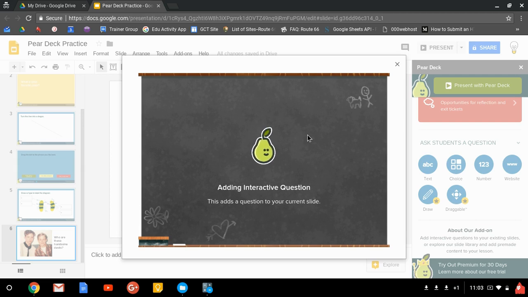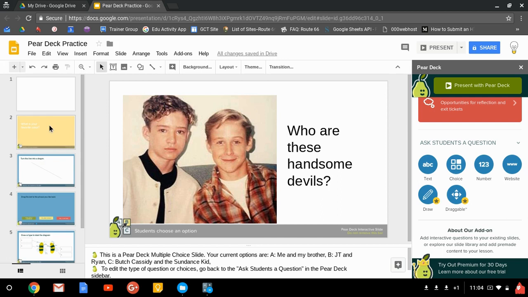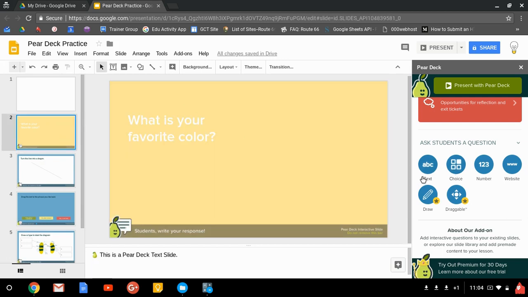So we're looking at this particular slide, and it now says down at the bottom, this is a Pear Deck multiple choice slide. Here are your options. And the students will see those options as well. So that works with text, again, just like the original question. How do you feel about, what do you want to learn? What's your favorite color? It's a text answer. Multiple choice is what we just showed you.